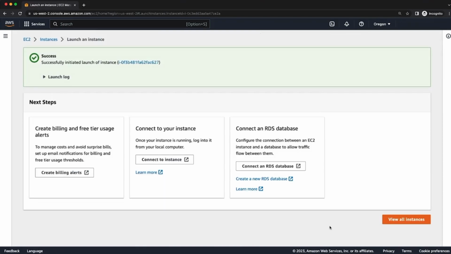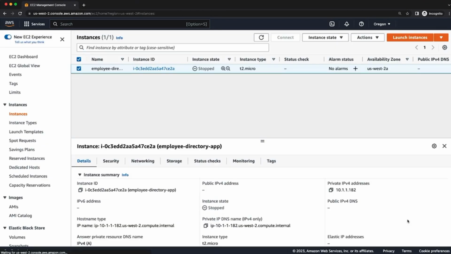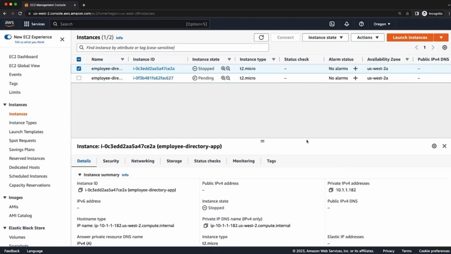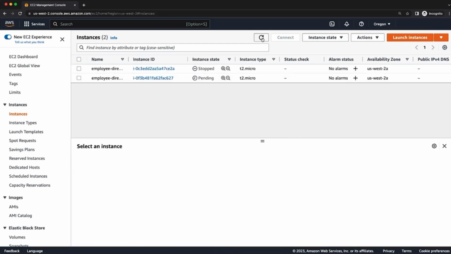And that will just take a little bit of time. So I'll go over to my instances and I'll wait for that to be launched, just occasionally refreshing it to make sure that everything launches correctly. And I want to wait until the status check is showing 2 of 2 checks passed. So now that I've given it some time, I'm going to go ahead and click refresh again.